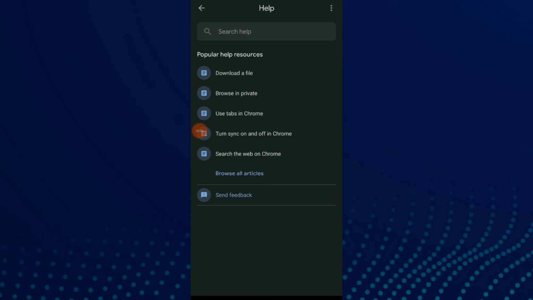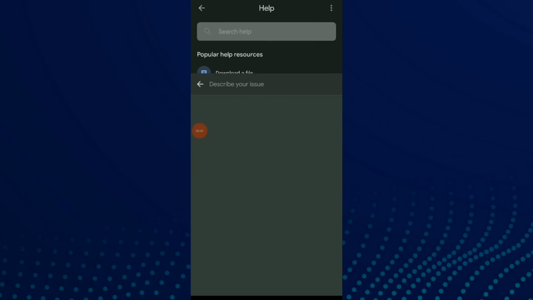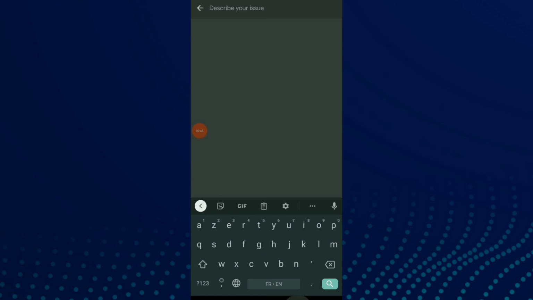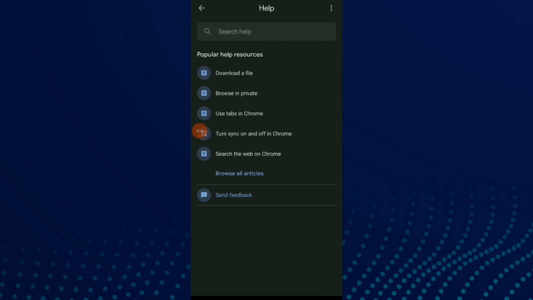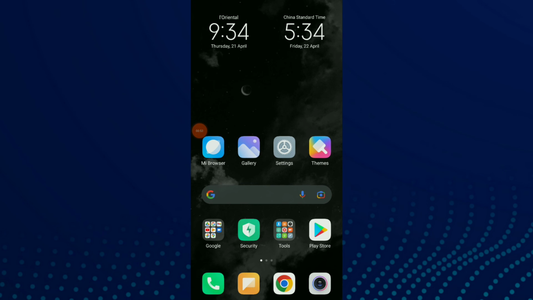Now, if you have a download files problem, just click on download files and also browse in private. This is a popular help resource, and search the web on Chrome. You can click on search help and describe your issues, and you can also click on send feedback and tell them your issues.